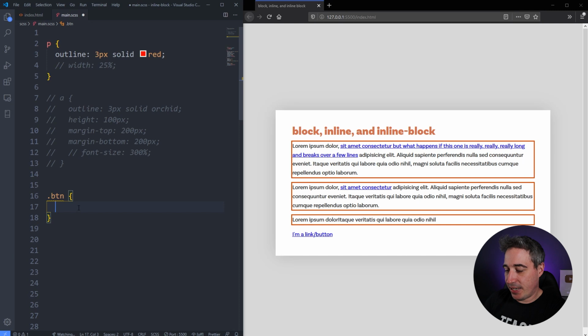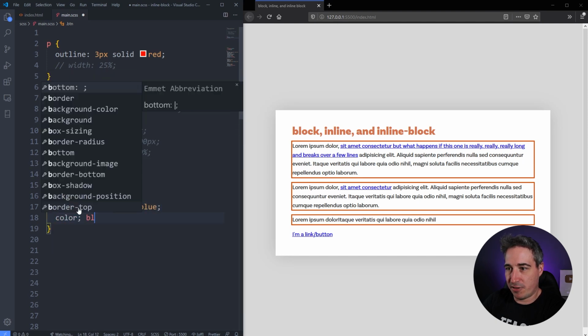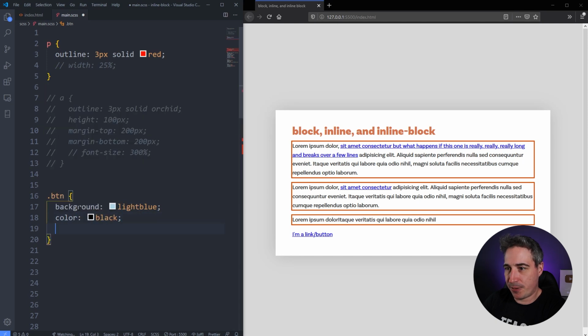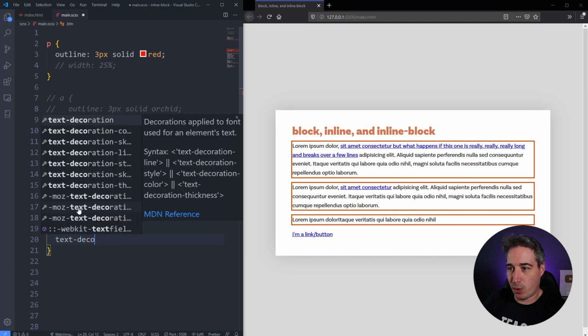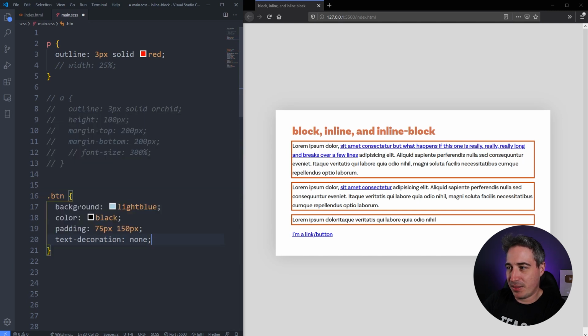So my .btn, let's give this something to make it look like a button, something we can click on. So let's give that a background of light blue, a color of black, padding of, we're going to make it really big. We want a big button. So let's give it a padding of like 75 pixels. And left and right, you always want the left and right padding on a button to be bigger than the top and bottom to make it actually look balanced. So we'll make this like 150. This is a massive button. We're gonna do that. Text decoration of none. Is that enough? Let's hit save and see.